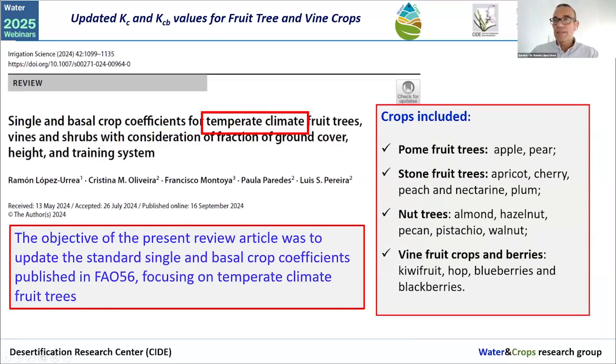And finally, the third review article focused on updating crop coefficients for temperate climate fruit trees, vines, and shrubs. The crops included in this review article were pome fruit trees, pears and apples, stone fruit trees, apricots, cherries, peach, nectarine and plum, nut trees, almond, hazelnut, pecan, pistachio and walnut, and vine crops and berries, specifically kiwifruit, hop, blueberries, and three different species of blackberries.